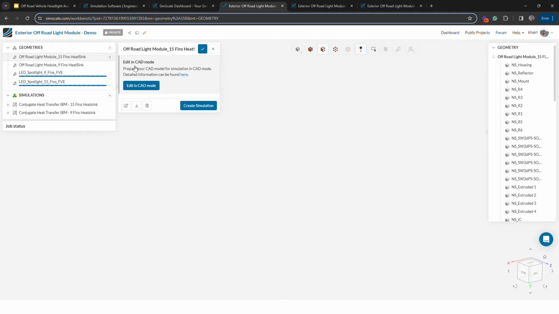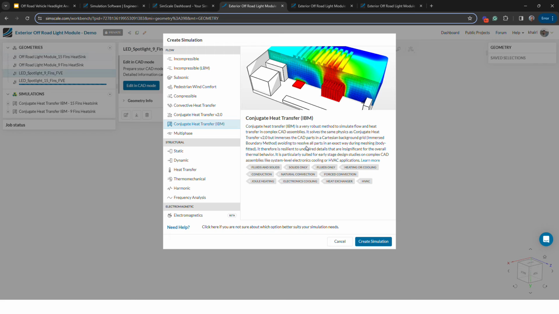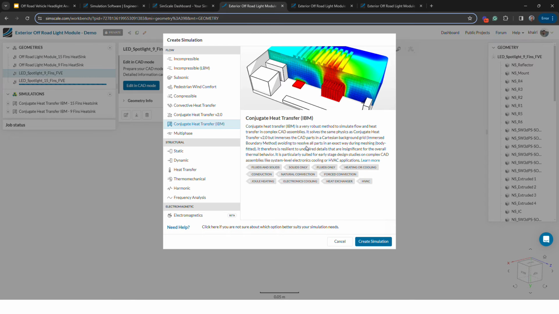Once you import your CAD model, you can go ahead and create a simulation. SimScale is a multiphysics platform, so basically you can run simulations on purely flow or coupled flow thermal, structural simulations coupled with thermal as well, or even electromagnetic simulations. For this case, our solver of interest is the conjugate heat transfer IBM, which essentially couples both the fluid and the thermal side of things and allows you to simulate heat transfer by convection, conduction, and radiation.